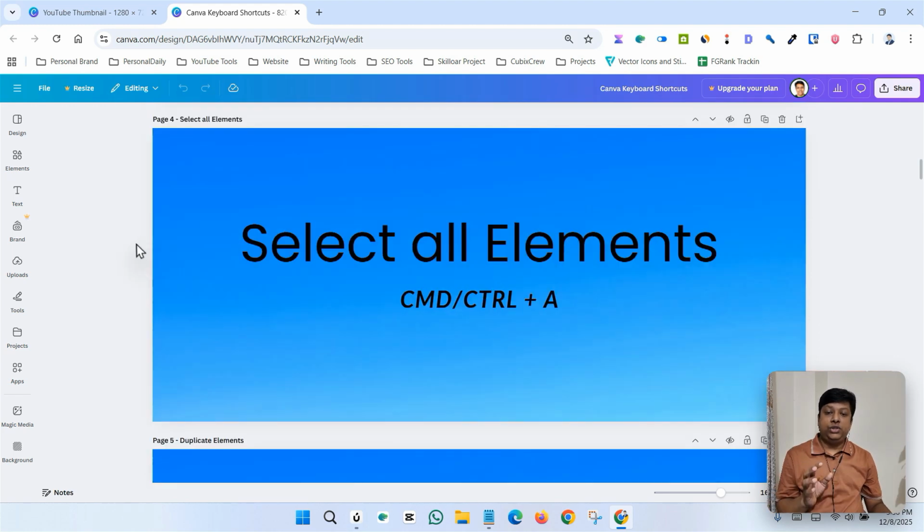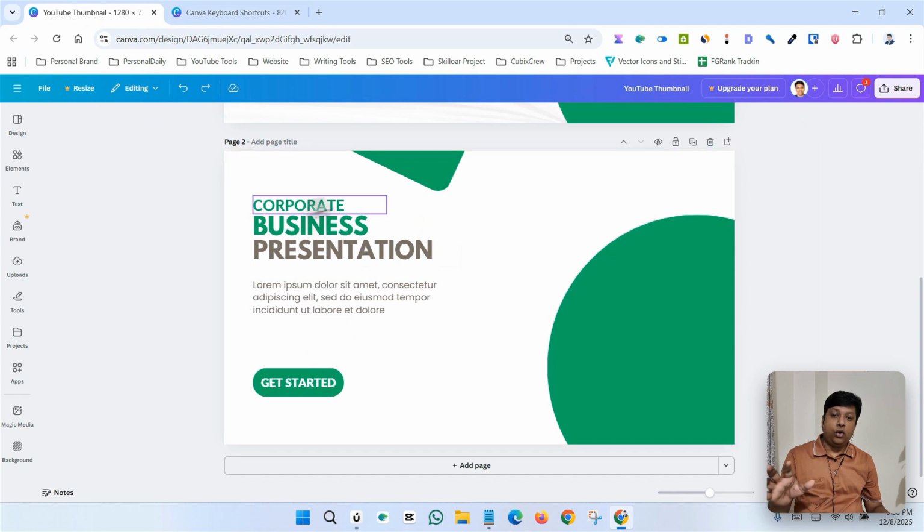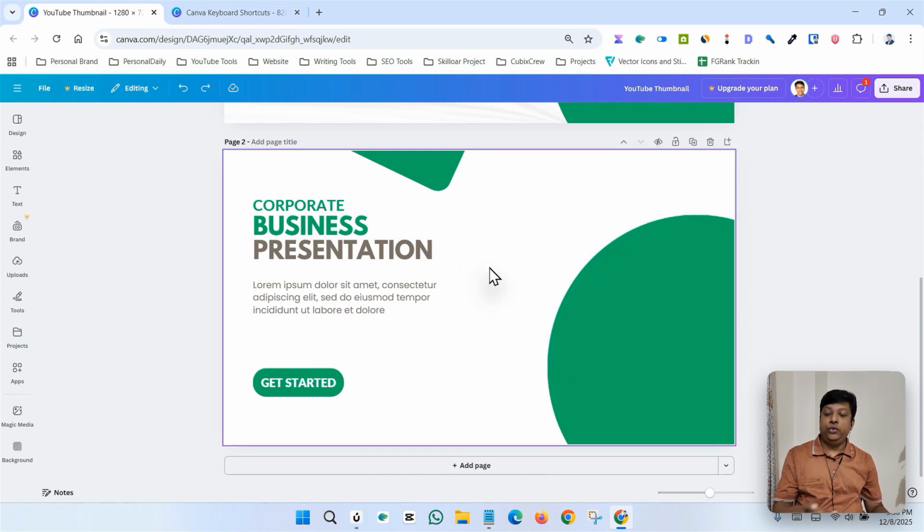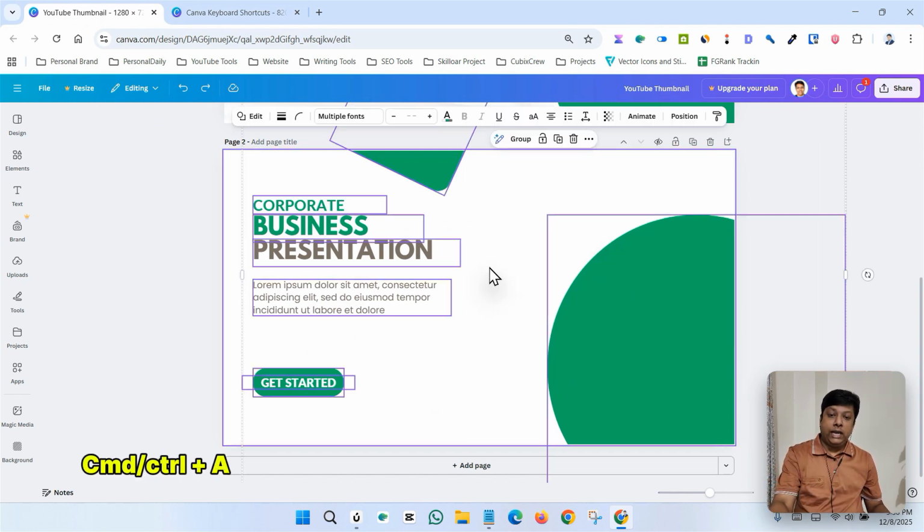So the next one is to select all of the things from your canvas. You just need to press Ctrl A. It will select all of the elements in your canvas. So let's say I want to select all of the elements from this canvas. To do this, I need to press Ctrl A, and it will select all of the elements from this canvas.